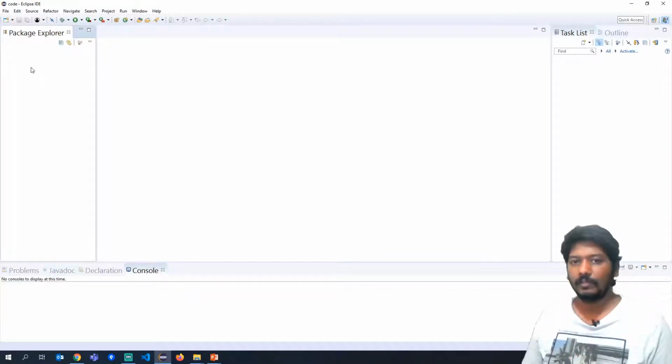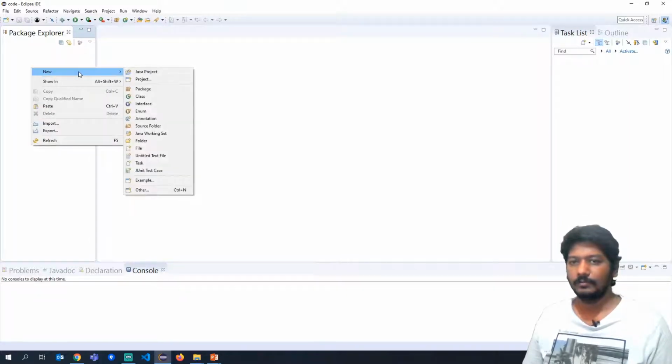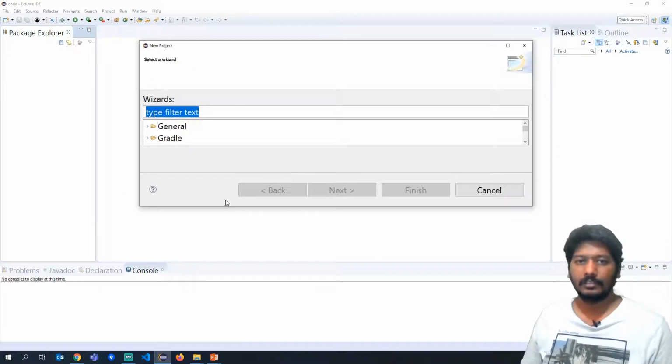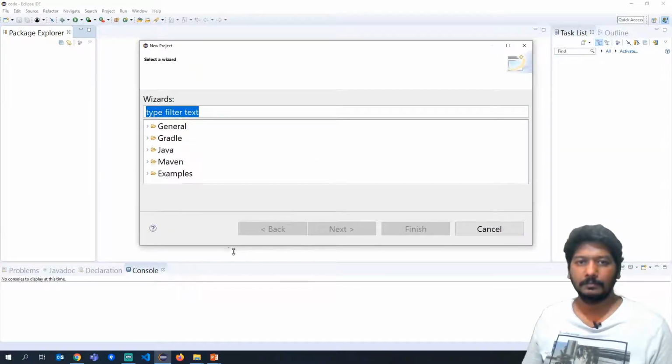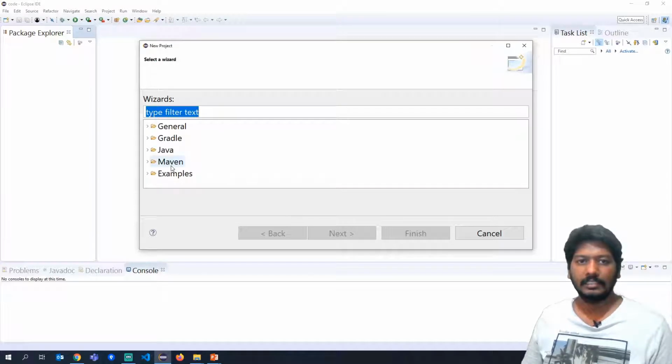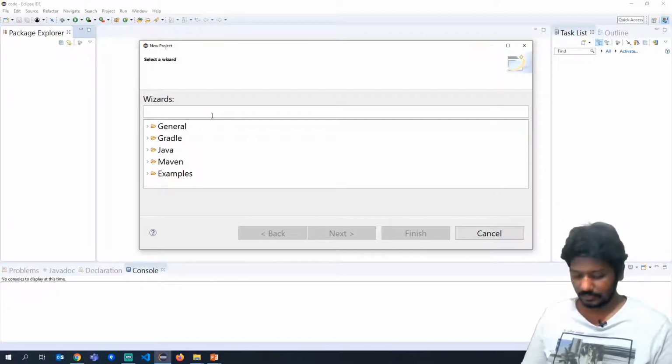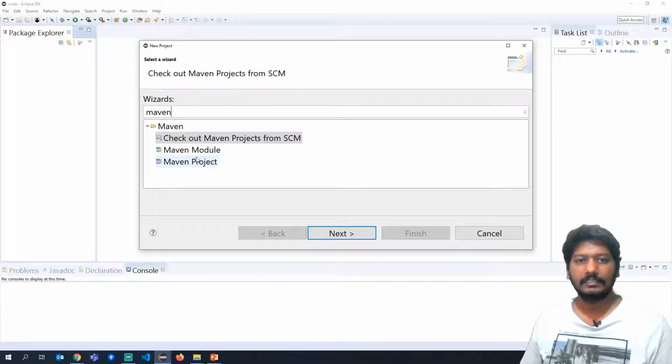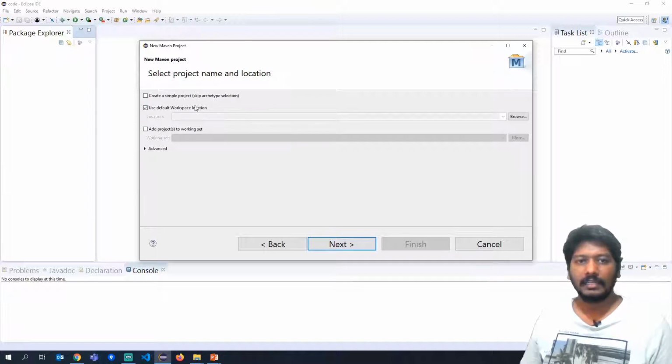Okay, first create a new Maven project, right click, new, and then a project. So here if you see, you can either see Maven here, or you can type Maven and then select the Maven project option and then click on next. After that, select this checkbox which says create a simple project and skip the archetype selection. Okay, that is not so much required right now. So we are just selecting this checkbox and clicking on next.